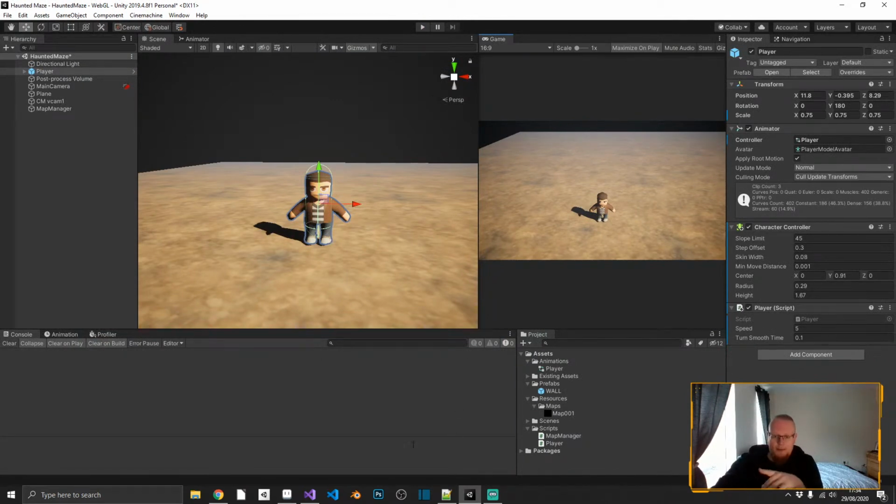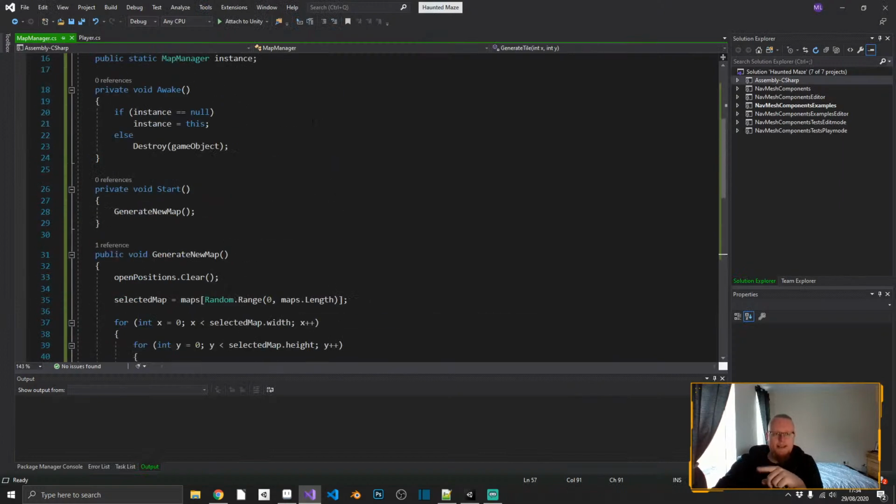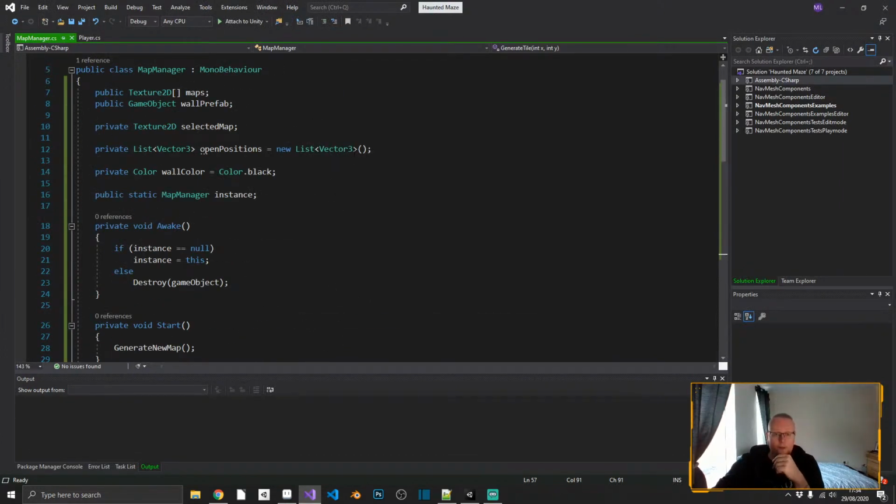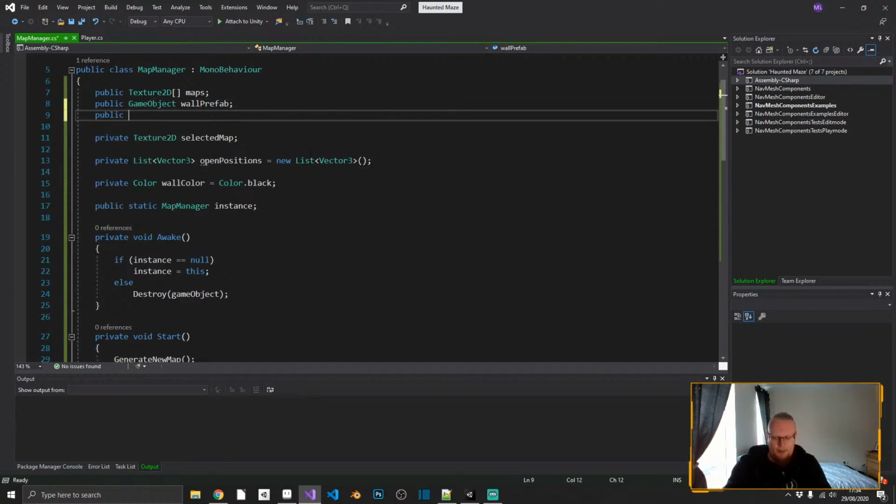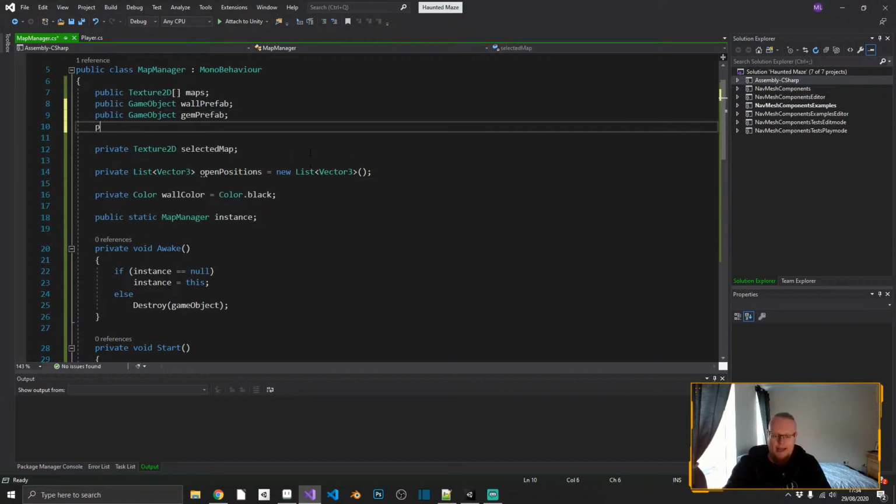There are a few things that I'm going to do for this map generator for now. I'm just going to put a couple of placeholders in here. So what else am I going to want in here? Well, I've got my prefab somewhere there. So I'm going to put in a public game object gem prefab. That's going to be the things that we end up collecting throughout the game. And another public game object zombie prefab, and that's pretty obvious what that's going to do.